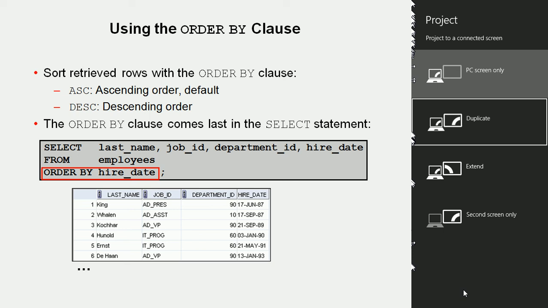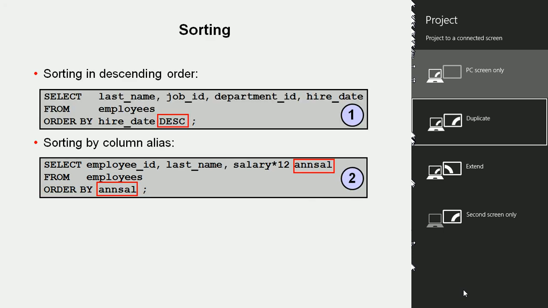So sort retrieved rows with the order by clause. Ascending, the word ASC, is optional. If you are using just order by, by default it is in ascending order. But if you want to print it in descending, then you need to write the word descending, DESC, that is the reserved word. The order by clause comes last in the select statement. Clear? First of all, the select will come. How many columns you want to select, how many attributes you want to select, then from which table you want to select, and then the order by, it must be in the last. Clear?